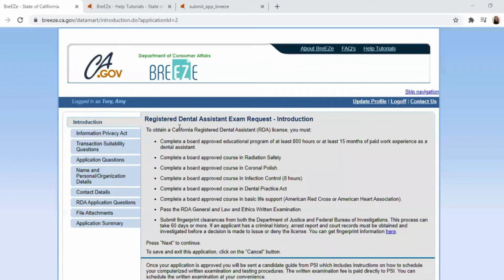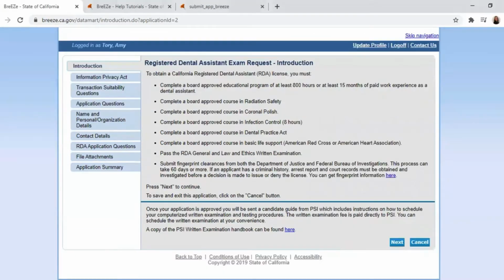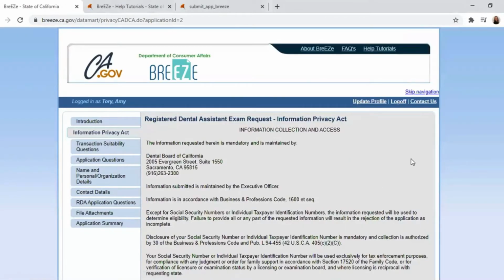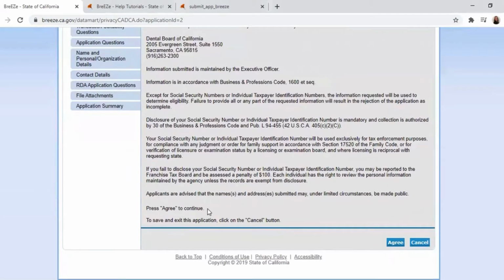The next step after choosing registered dental assistant exam request, if you notice on the left side, there are these steps that you need to do to complete the application process. It says Information Privacy Act, transaction suitability question, application questions, name and personal organizational data, and then contact details, RDA application questions, file attachment. So you have to click next. You don't have to do anything here, so click next. Then you have to click agree.